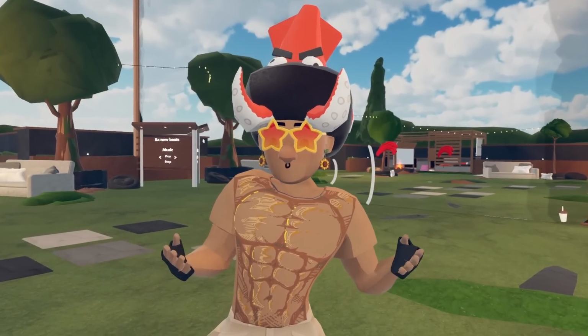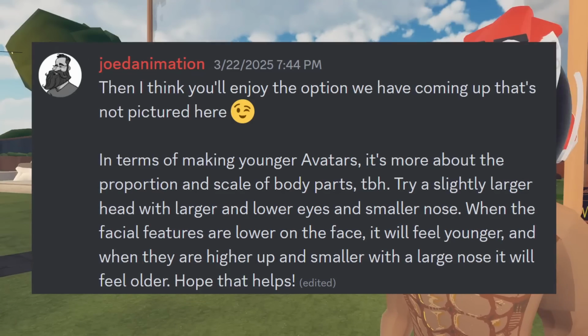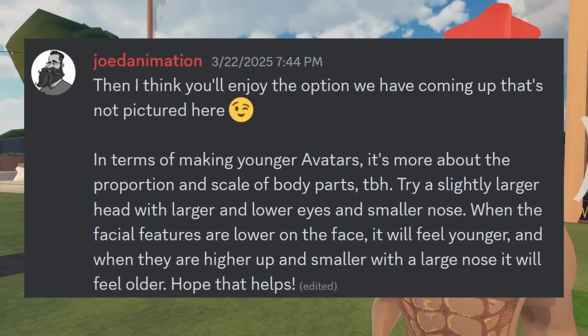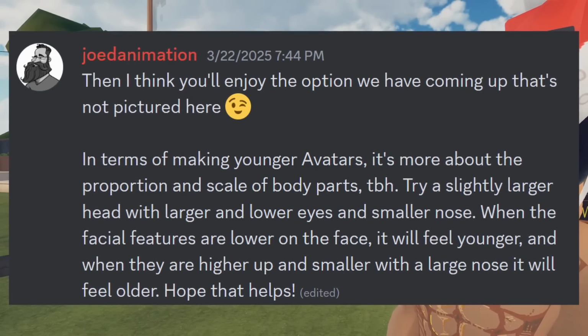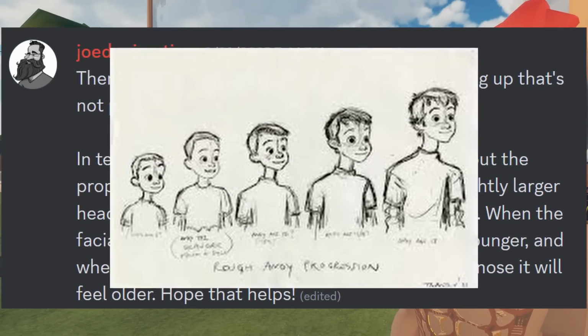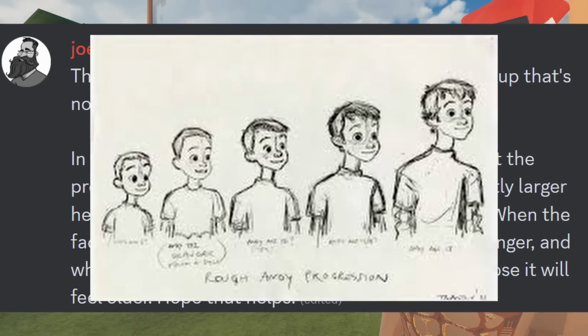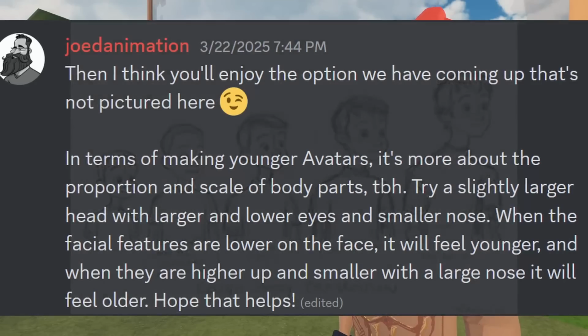He also talks about younger looking avatars inside of Rec Room. He says it's more about the proportion and scale of body parts, to be honest. Try a slightly larger hair with larger and lower eyes and a smaller nose. When the facial features are lower on the face, it will feel younger, but when they are higher up and smaller with a large nose, it will feel older, and he hopes that helps.